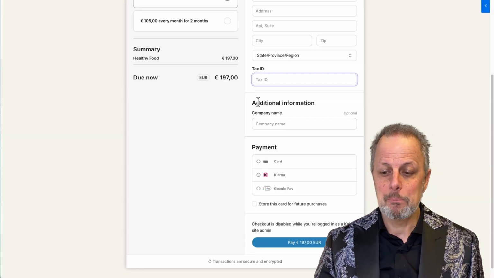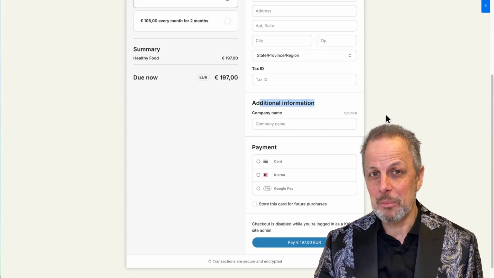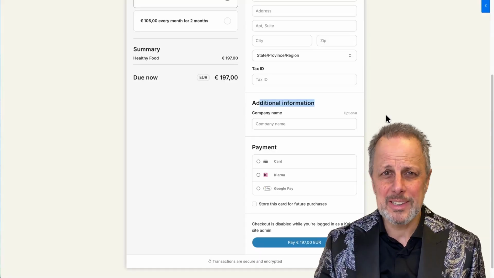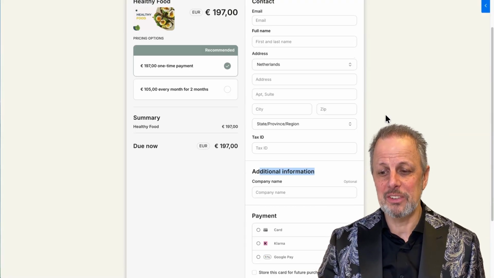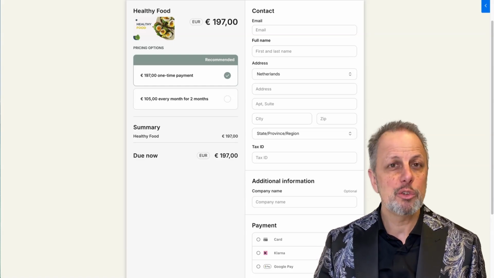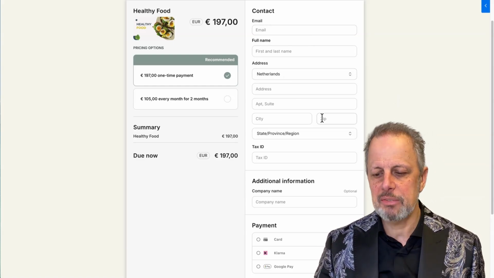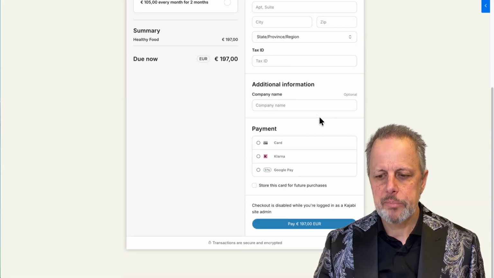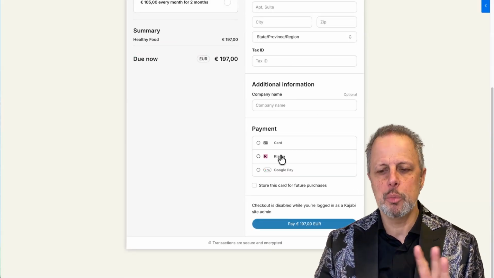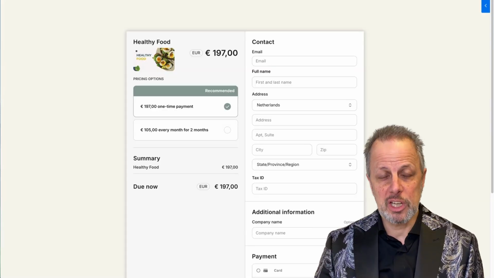I don't like this to be additional information because when I'm a company and I buy something from someone else, my company name is not the additional information, it's the first information. I've asked Kajabi to create a field called company name and to put it on top of this form, but they haven't added it so far. At the bottom, we have the payment information we already saw in our previous checkout. This could be a final checkout you can use.